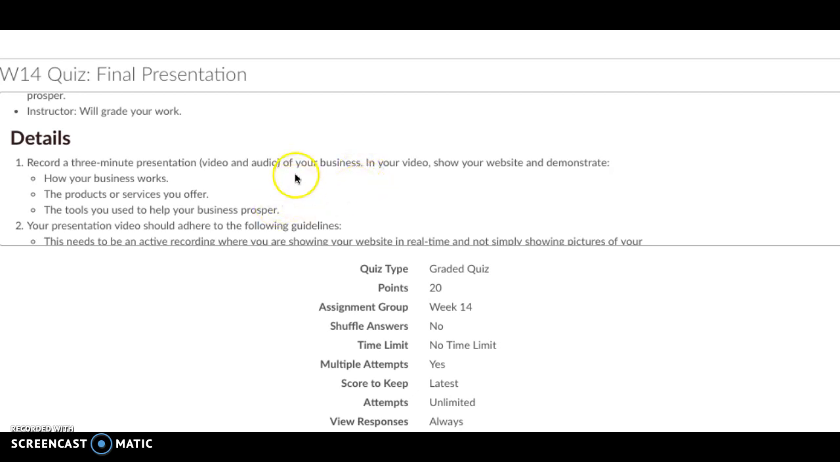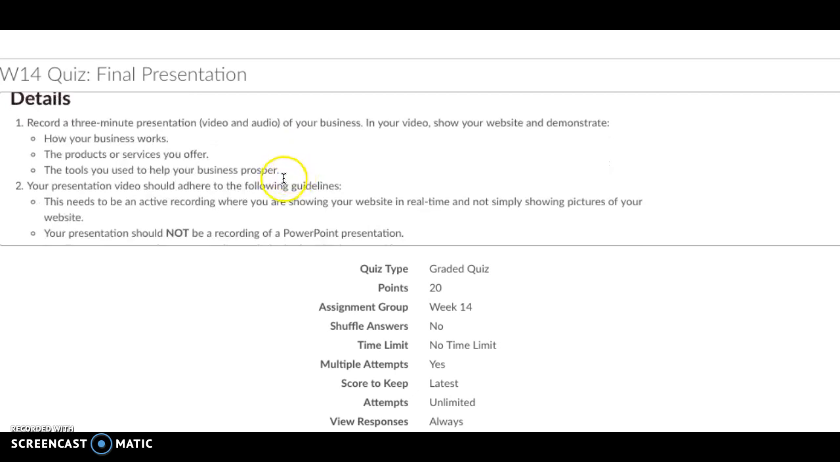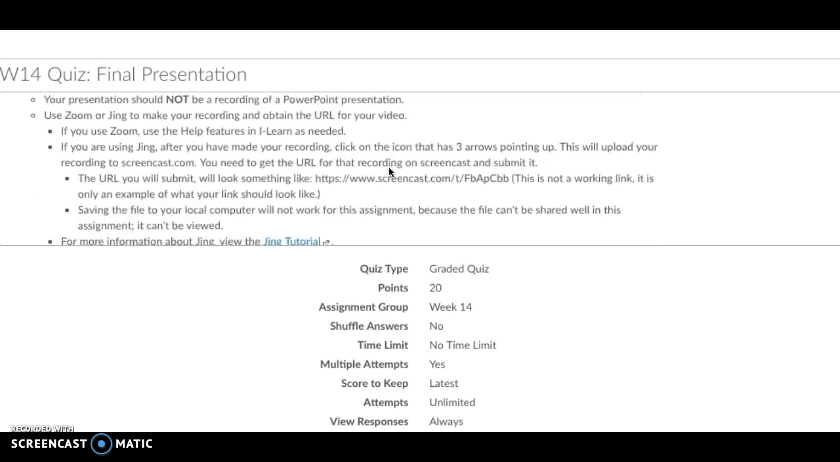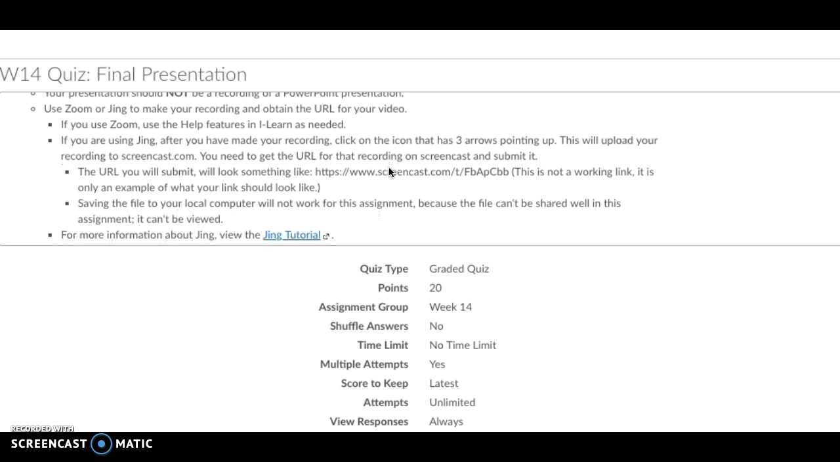You can show us how your business works, the products you offer. Talk to us a little bit about the tools that worked for you this semester. You can use really any platform. They talk about Zoom or Jing. In here, you can use Screencast-O-Matic. You can use whatever platform you want.